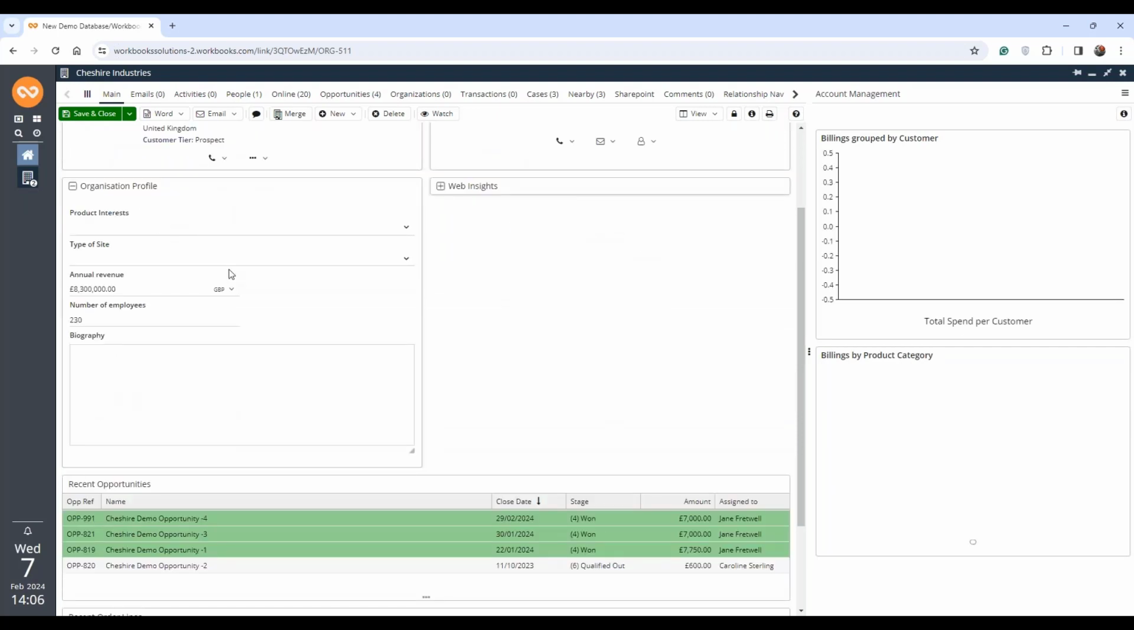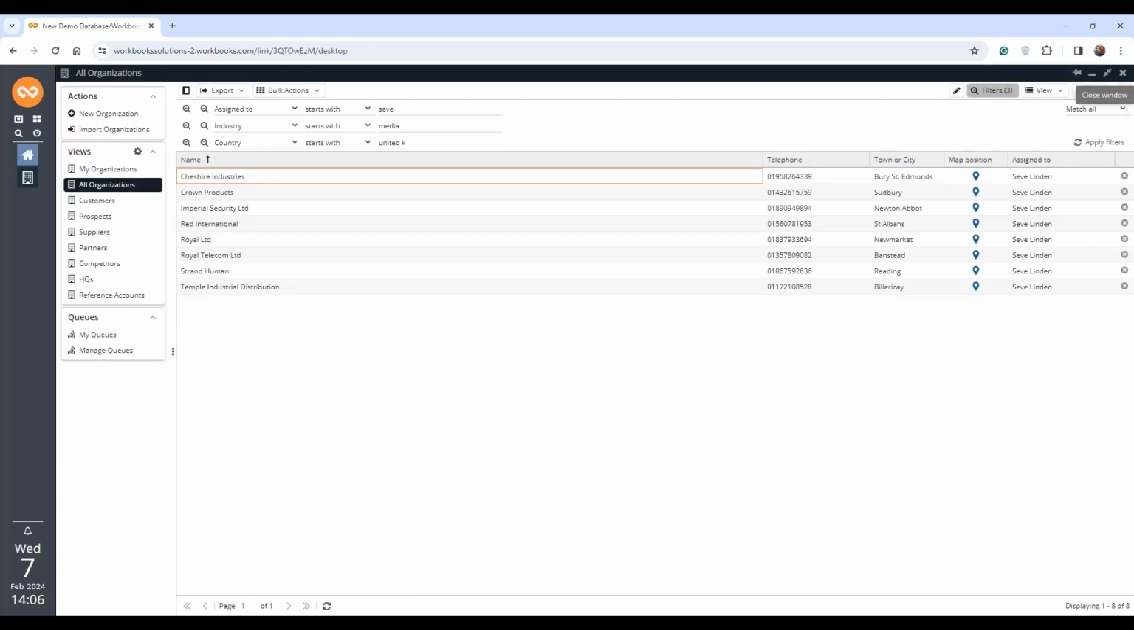And now again, I could go through this one by one, but there must be an easy way of putting that value in there for me. So let's have a look. So I've got these 8 records, and we know they're assigned to Seve. And we want to update this field automatically.